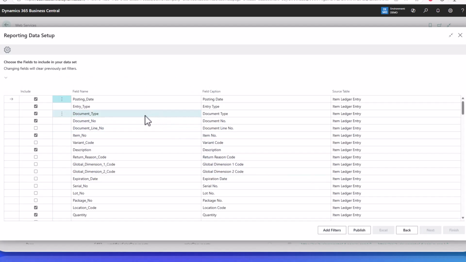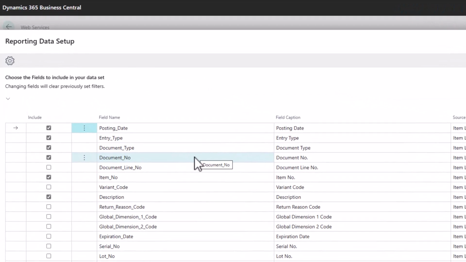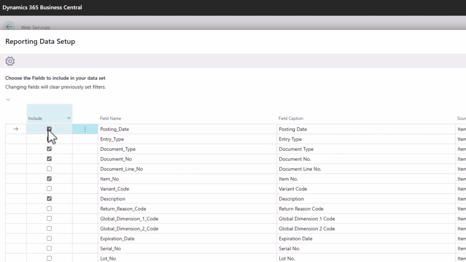This shows me the fields that are available in the item ledger entry, and I can simply include or exclude them by just toggling that box over there on the left. So if entry type's not important, which I think it should be, it's one of those fields that you can apply great filters to, then I could simply exclude it by unchecking the box. Now, of course, I said entry type is a good one, so we're going to leave it on there.